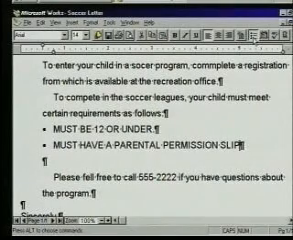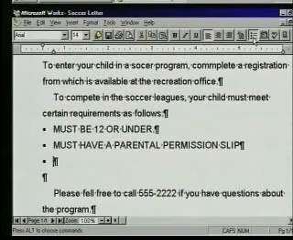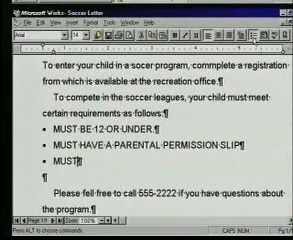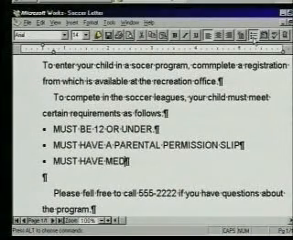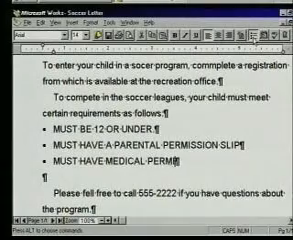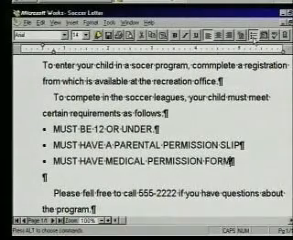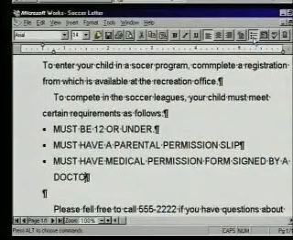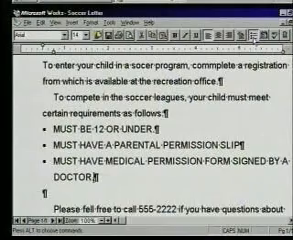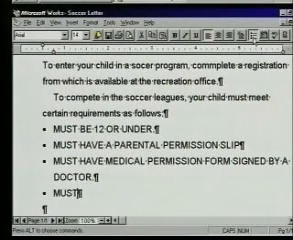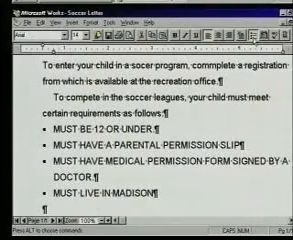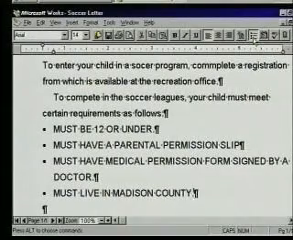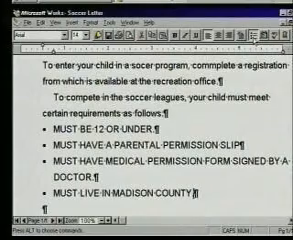Press enter again and type must have medical permission form signed by a doctor. Press enter one more time and then type must live in Madison County. Don't press your enter key after entering the last requirement.